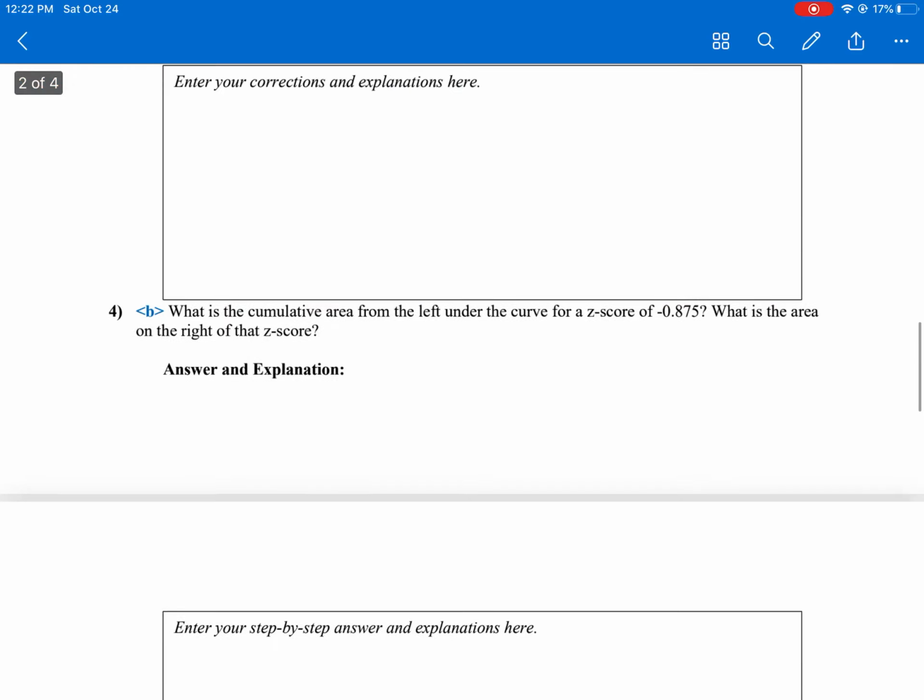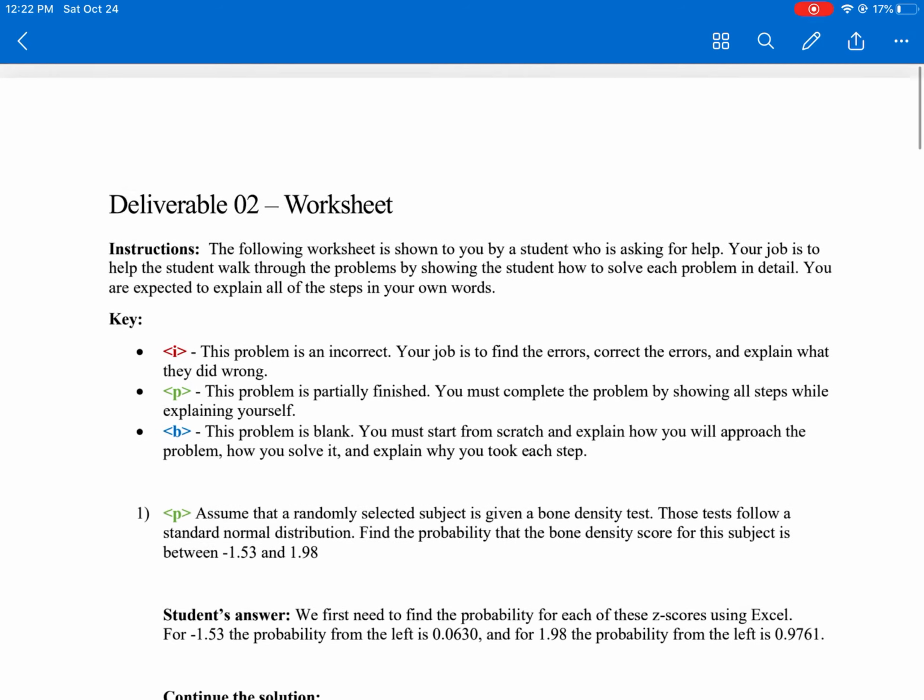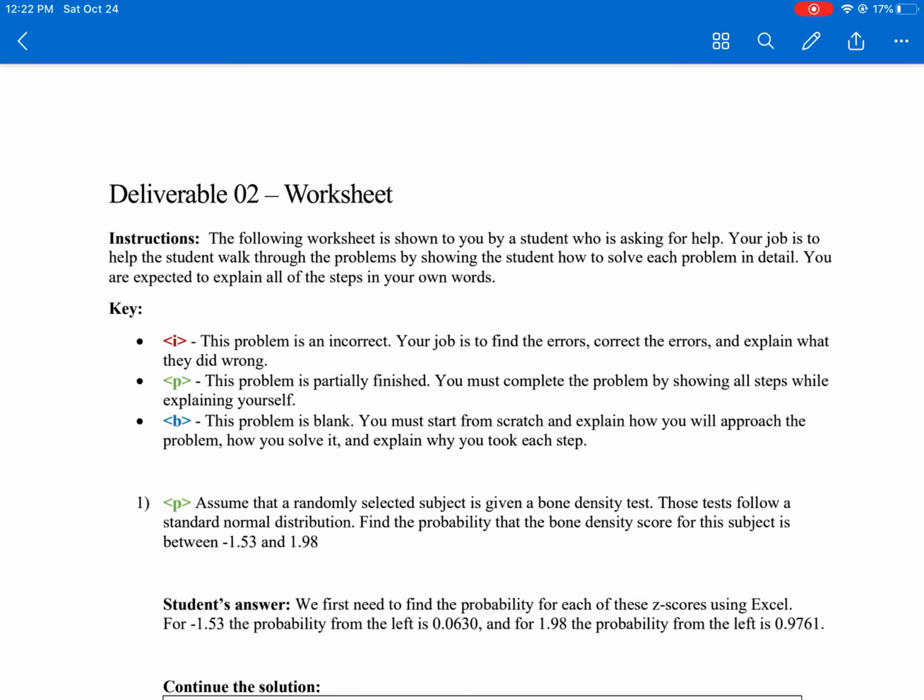So again, when you're doing deliverable 2, you'll write all your answers here, and then you'll show all of your work in Excel and submit both.